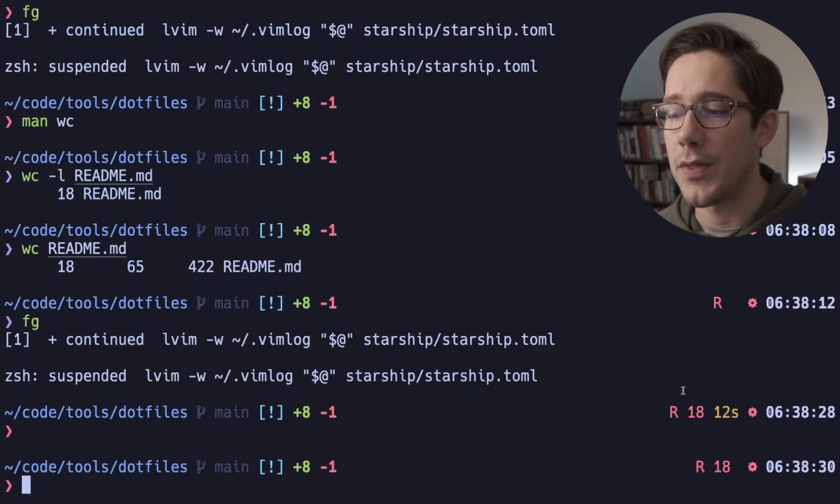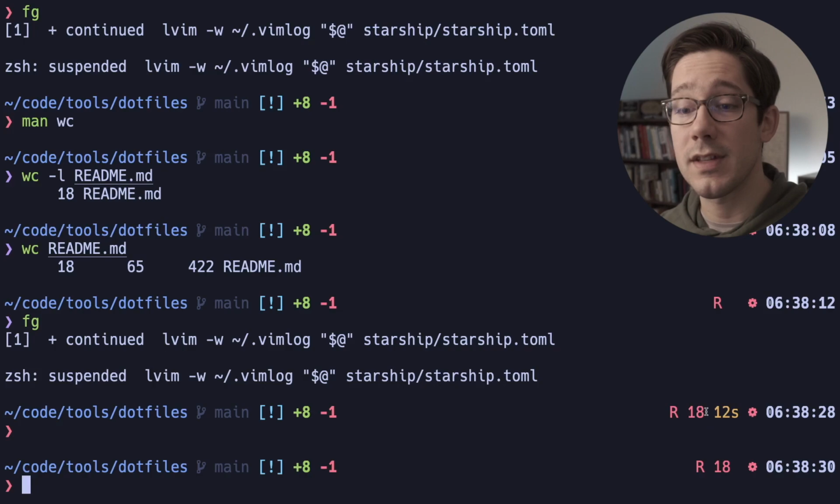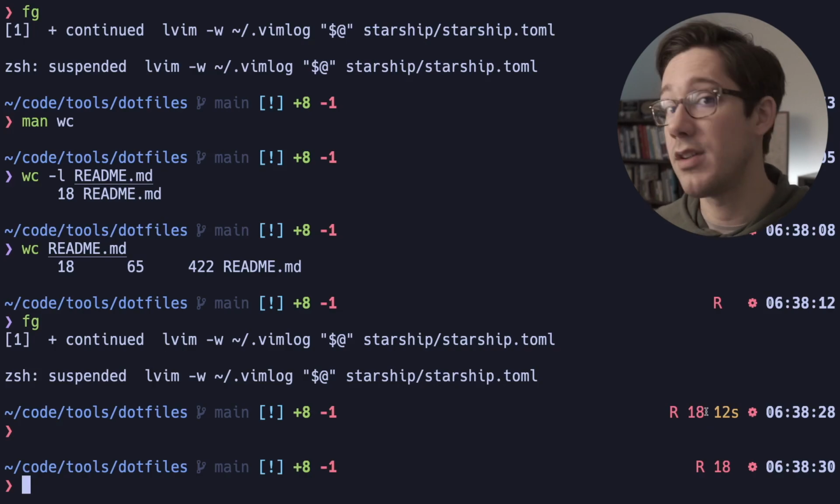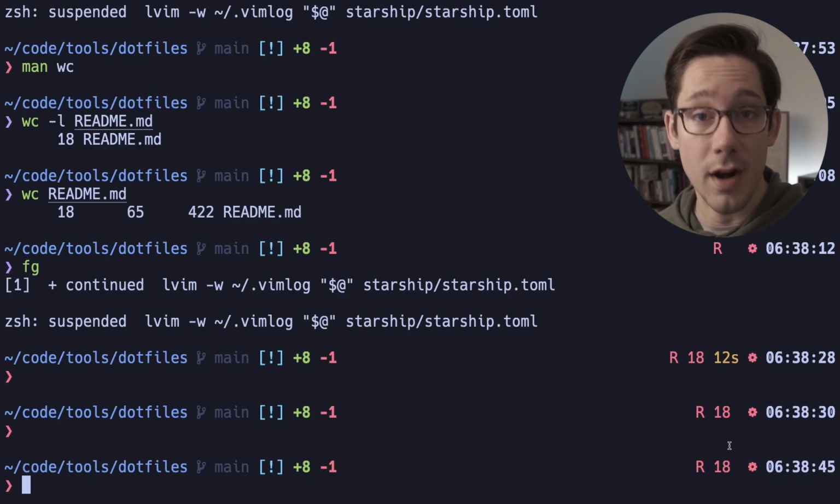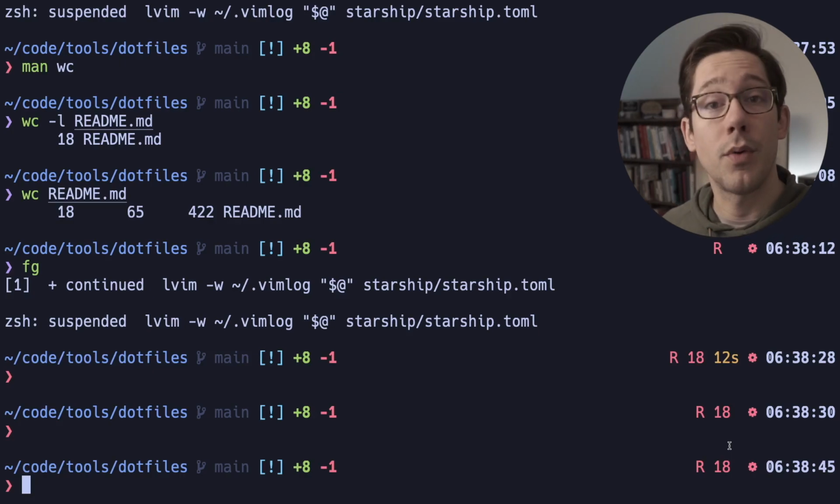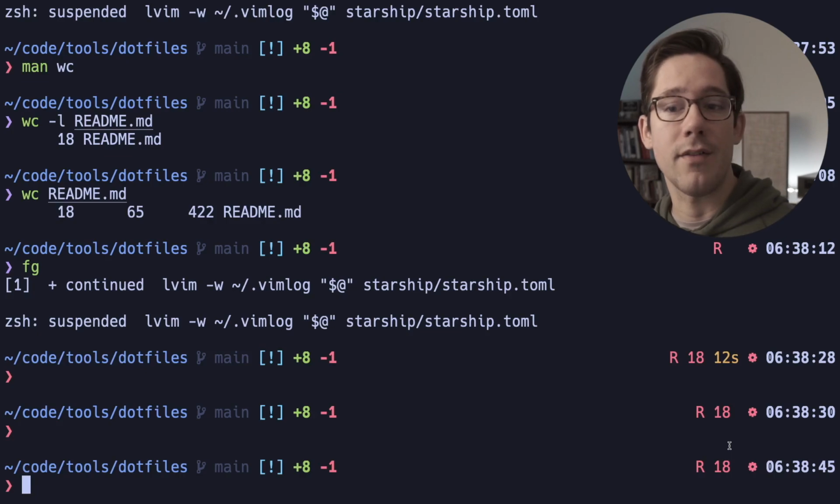Something to keep in mind with this is that when you're adding things to your prompt, obviously these are programs that have to run every time you get a new shell. And so if you add a lot to it, you're going to run into problems where it starts to slow down your actual shell. So this is a trade-off you need to make. How important is it to you to see that information versus have a quick prompt?